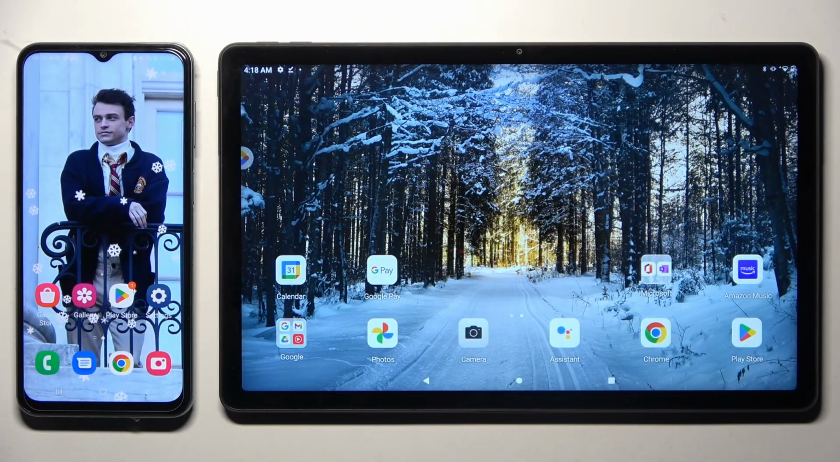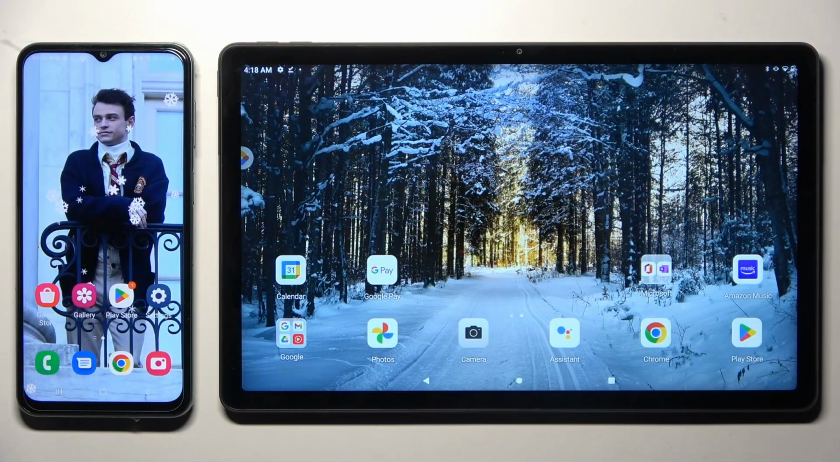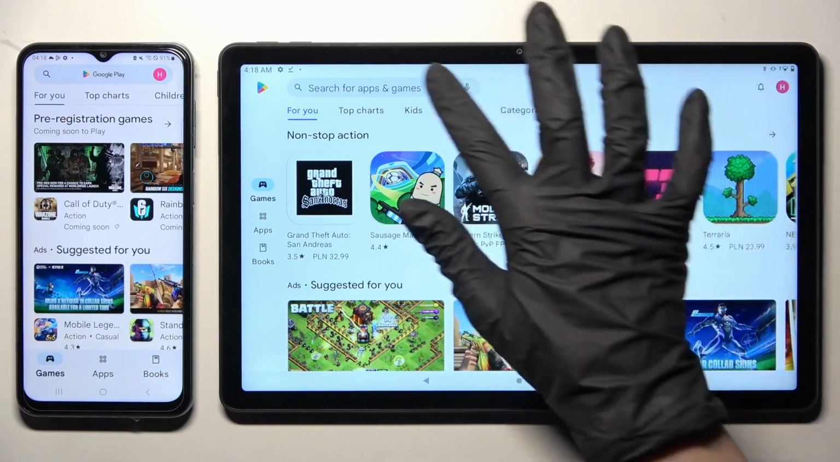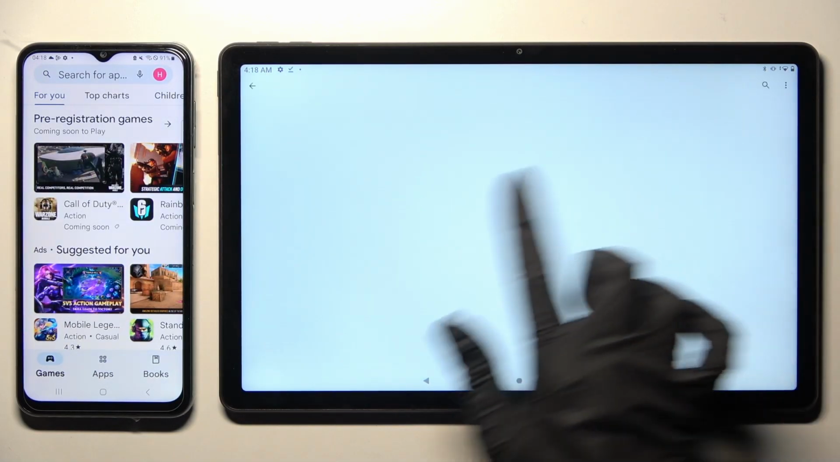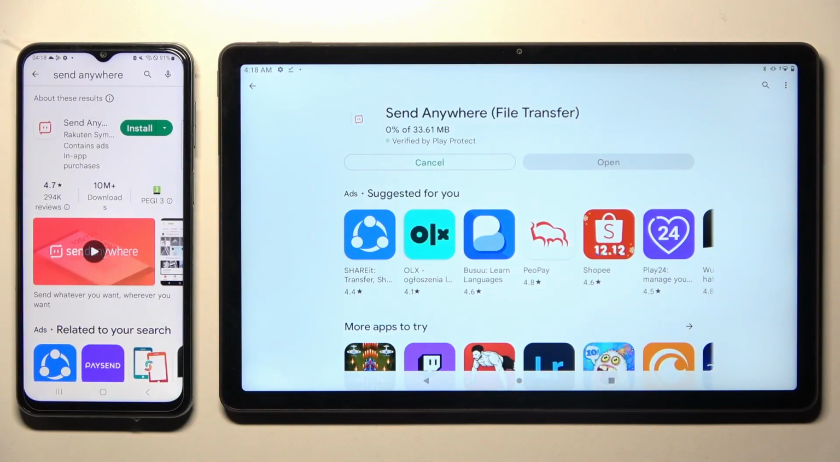Today, I would like to show you how you can transfer files from Samsung device to Lenovo Tab P11 Plus. You need to start by opening Play Store on both and installing free app called Send Anywhere. Remember that it has to be from this developer. When your app is ready, open it.